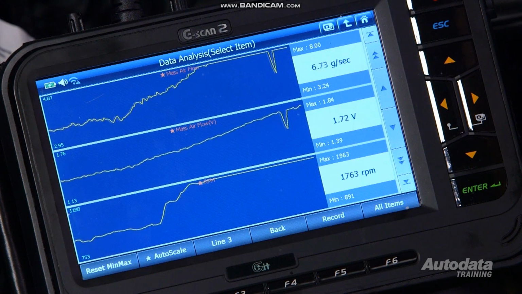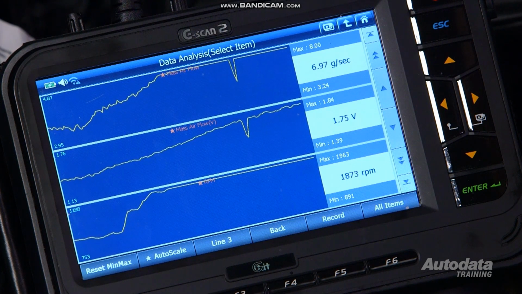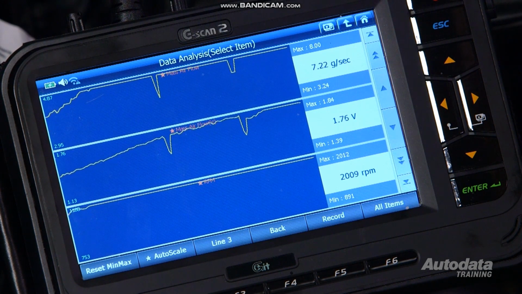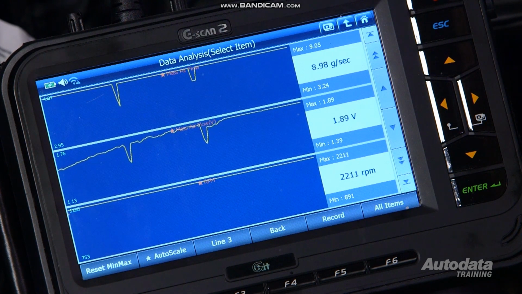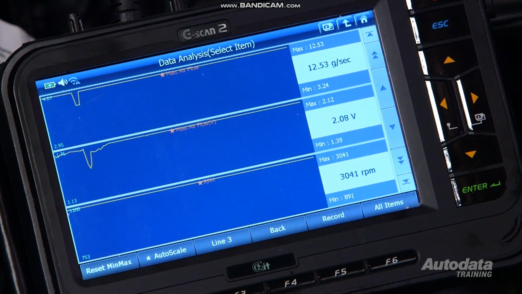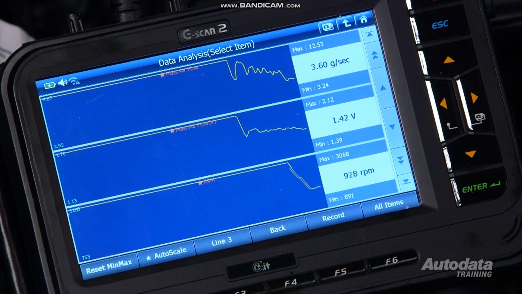If you have access to a scan tool, then you can have a look at the MAF signal information. Compare the idle reading to specifications, then accelerate the engine slowly while observing the parameter. You'll be looking for any sudden changes in the signal that are not consistent with the throttle opening.